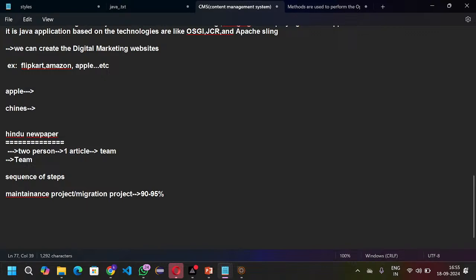And only 5 to 10% of projects are scratch development projects, that is, brand new projects. So this is the 5 to 10%.